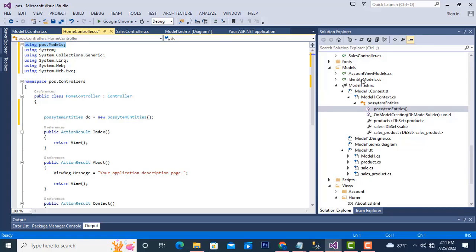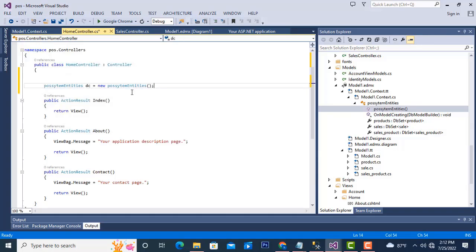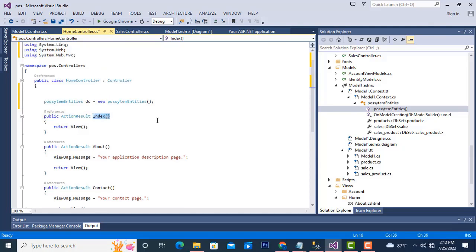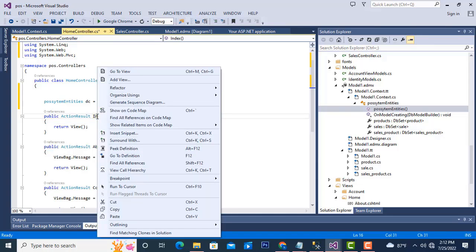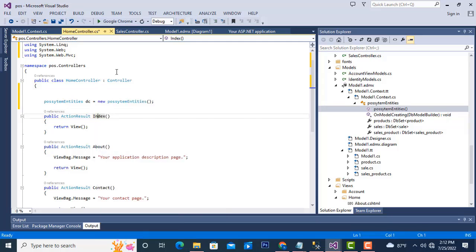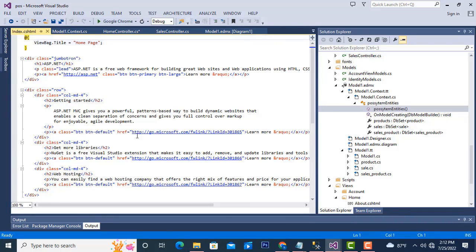After doing that, you can see here the index action method. This is called an action method. When you run the application, the index action method will work. Here, right click and go to view. When you run the application, it goes to this view. My view is here. This is the default ASP.NET MVC view page. This is the basic one, right?